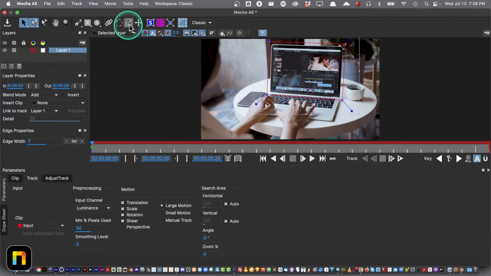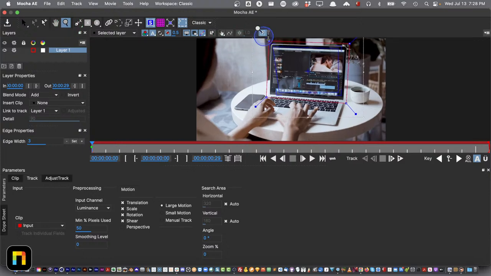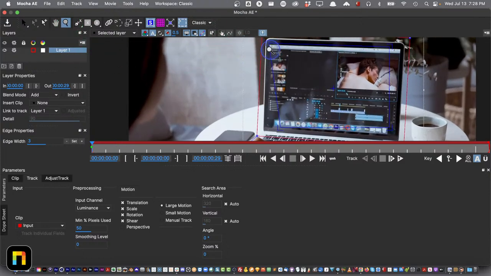Now, to replace the screen, I'm gonna turn on an option called Planar Surface. This is actually what it's going to actually track. I'm gonna use the zoom tool to zoom in so I can see its edges considerably better, by the way.